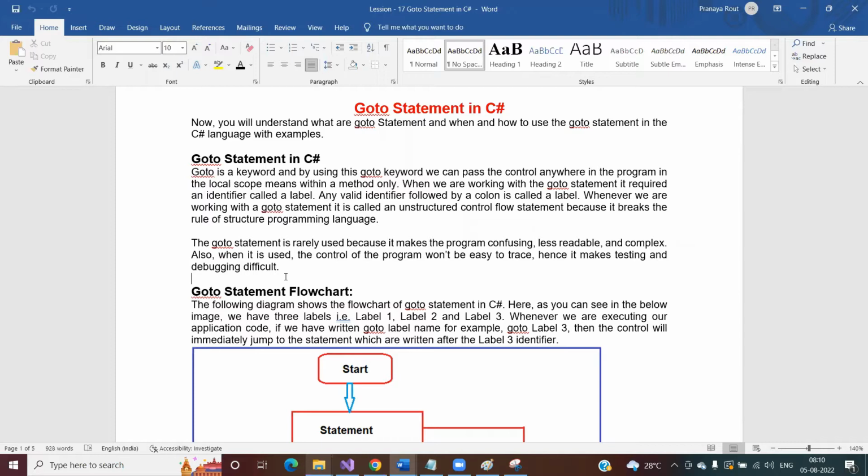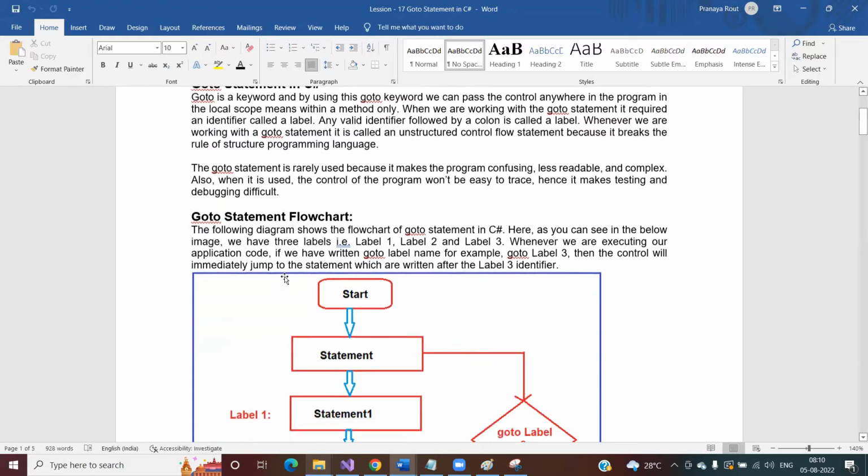And if you are using the GOTO statement, then these two things are very difficult, because you cannot debug your code properly and you cannot write unit test code for it, right? So you need to remember that.